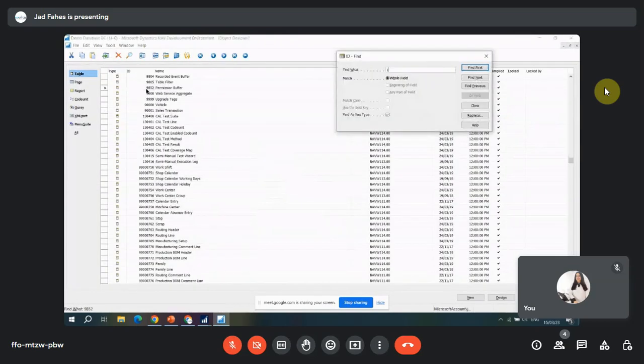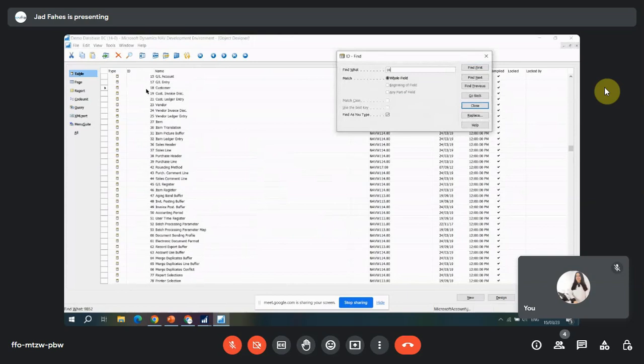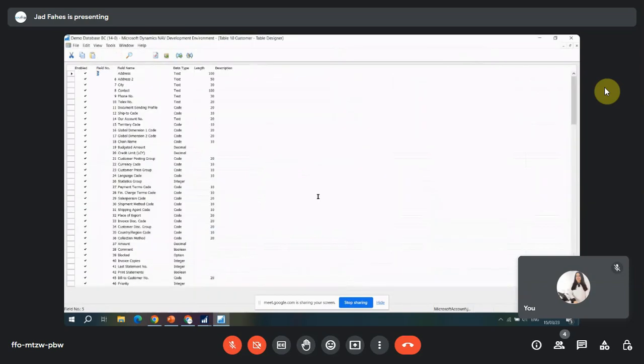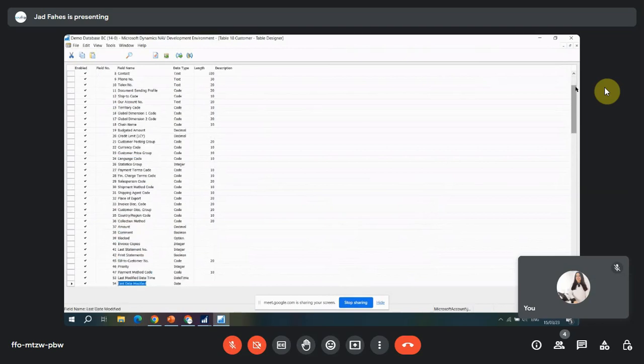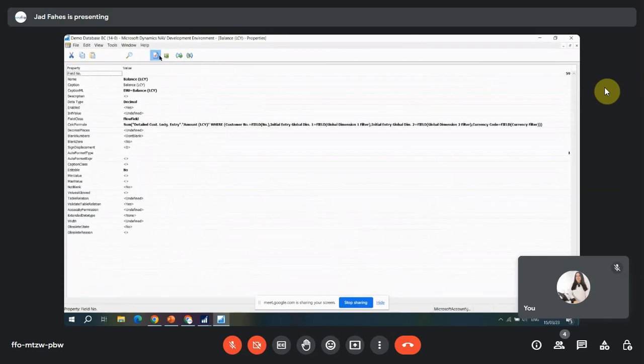Table 18. Design. One of the special fields is the Balance LCY field, which is a flow field of type sum. Let's look for Balance LCY. It is here. Go to properties. As you can see here, it's a flow field.